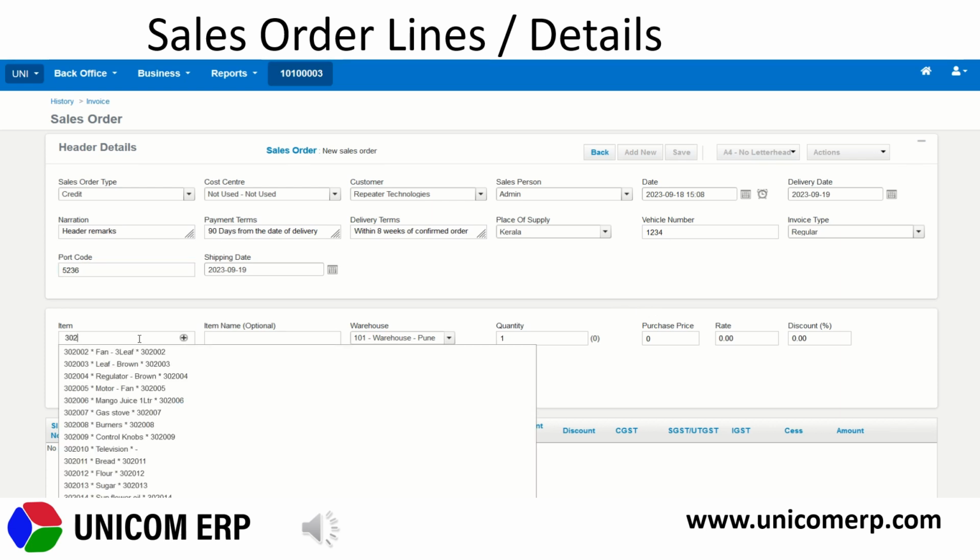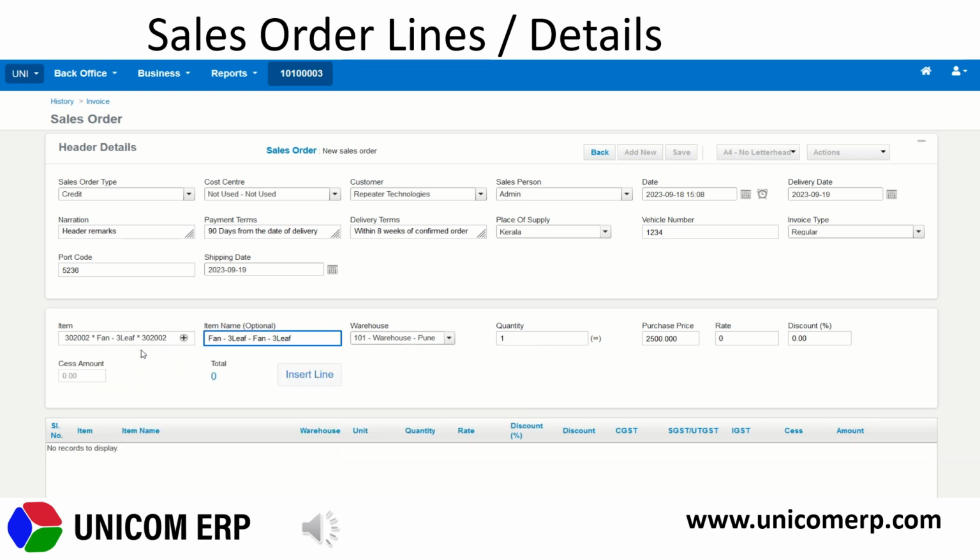Multiple lines can be inserted for one sales order. An item can be selected by any part of the item name, item code or alternate item code. If an item description is given other than the standard item name, it will be printed in the sales invoice. On entering quantity and rate, which by default come from the sales price, the sales order line can be completed. Discount can be entered for each item or for the full sales order.